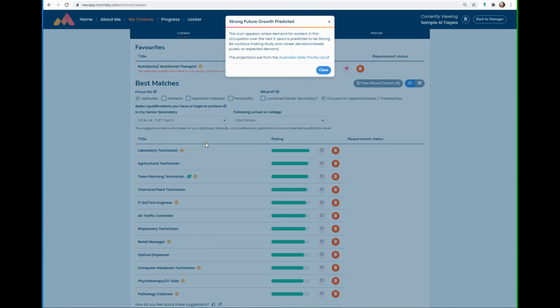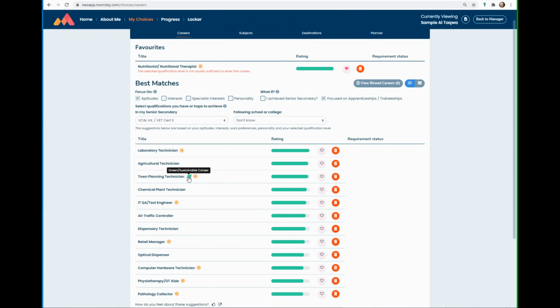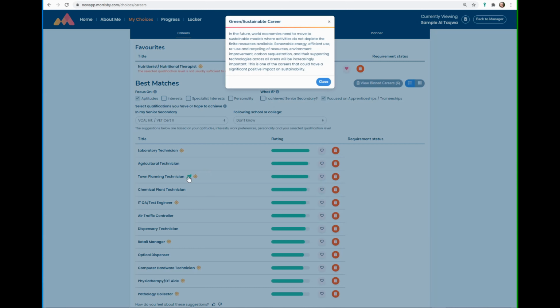Now if we click on this, it tells you it's where the demand is expected, published in June 2021, the Australian Skills Priority List. They categorise careers. It's an imperfect match with the Morrisby careers list, but it ain't bad, saying where they expect future growth to be. And there's also something on whether it's a green or sustainable career. This is not Australian data. This comes from, I think it's America, from the O*NET system.